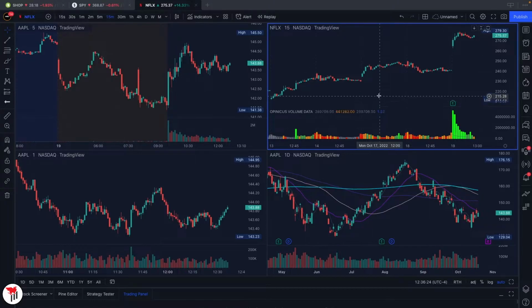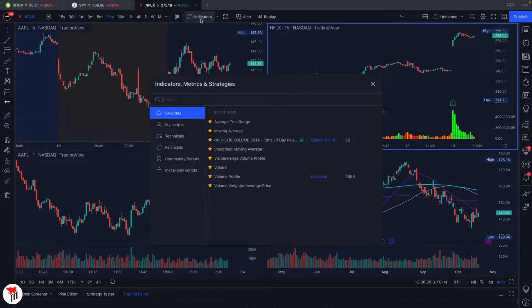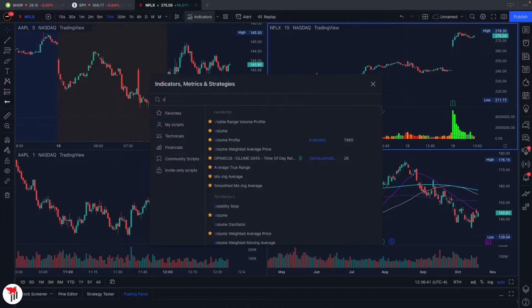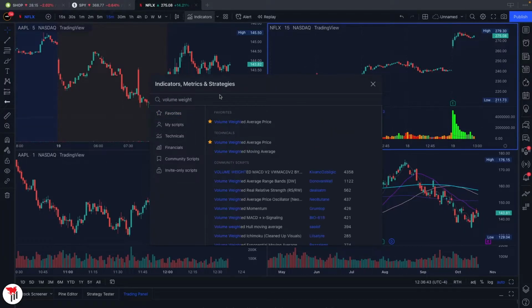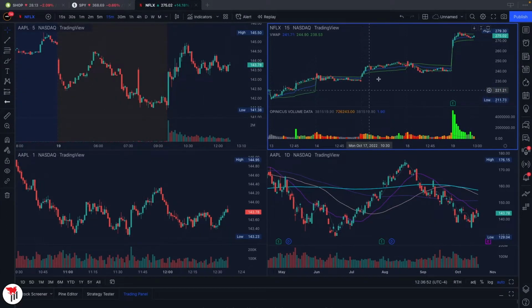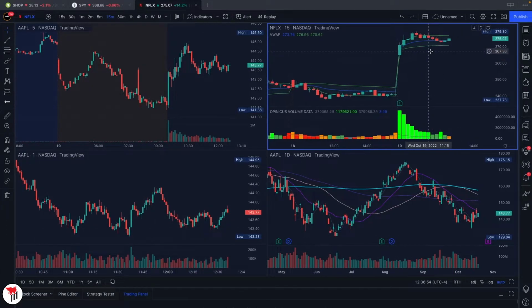Now, next thing is we want to add VWAP. I like to have it in all my charts just so I can quickly glance and see what the volume weighted average price is. So to add that, you just want to go back into indicators, click volume weighted average price, or you could search for it if it doesn't come up. And it's going to be volume weighted average price, nothing else. And that is a factory indicator by TradingView. So it comes out like this with extra lines.